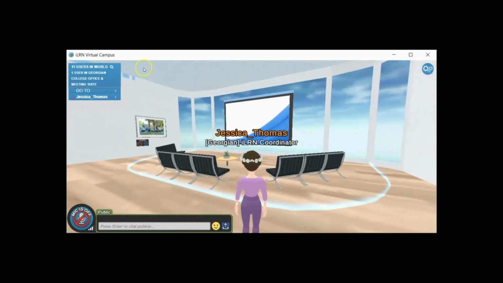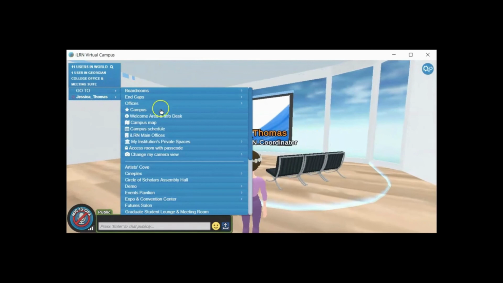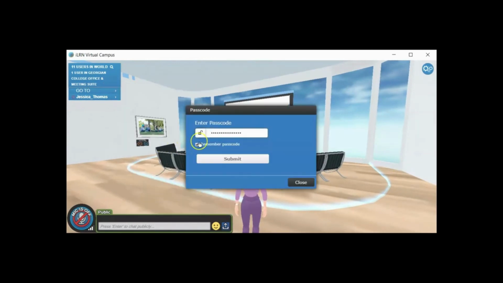To return to the hub from anywhere in iLRN, use the Go To drop-down and select Access Room with Passcode. Your passcode is saved, so just click Submit and you will be teleported back to the hub.